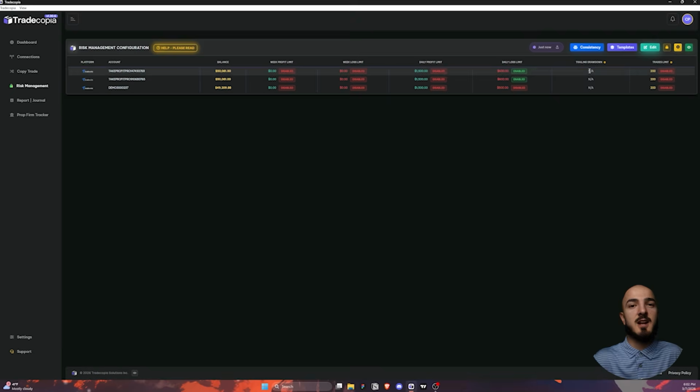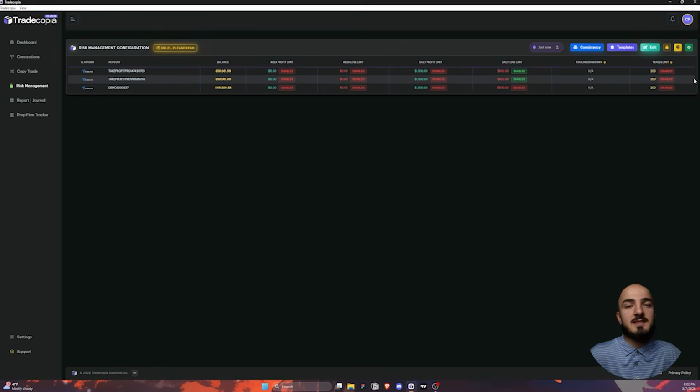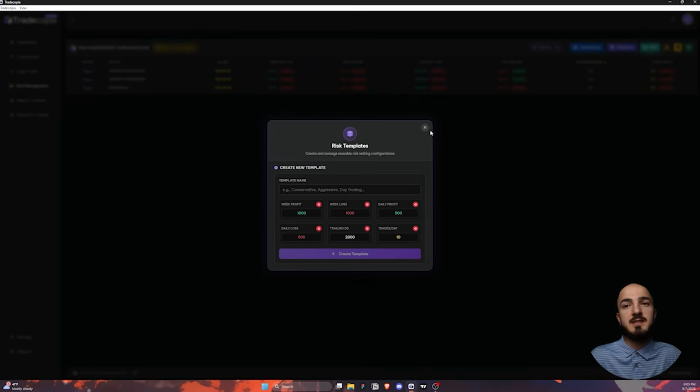Then we have the trailing drawdown section and your trade limits on the day. I personally don't use the trade limits on the day. I only take like 1 to 2 trades within a day max, so it's not an issue for me. I'm very good at following my rules. But for those that are keen to overtrade, FOMO, trade out of their system, whatever, you can go in here and set a maximum amount of trades that you want to take within a day if you so wish to do so. You can even go in here in the top right and create templates for all of these things.